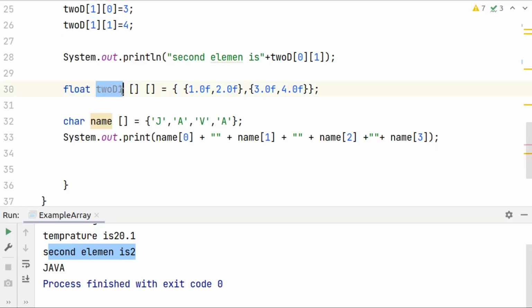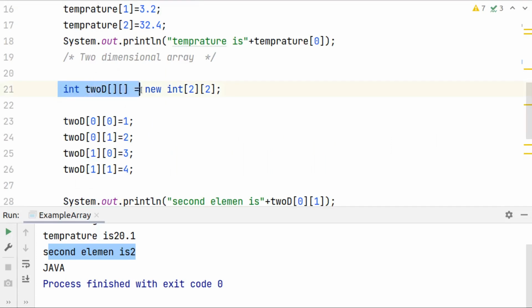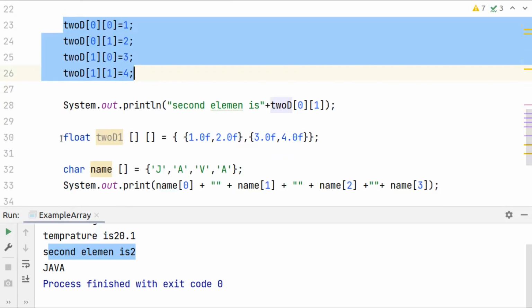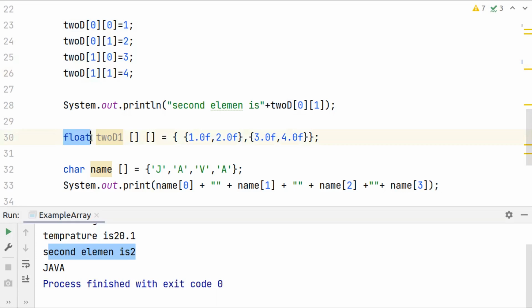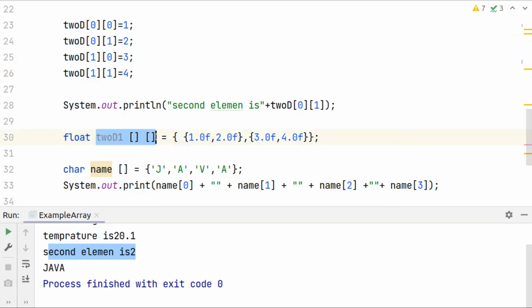So if I'm creating a float two-dimensional array, the space does not matter. I can give space here, if you want to allocate the values in the same line, right? Now what we did here, we created an array with no values and assigned the values later. You can also assign the values in the same line. So what we've done here, we said floating point data type two-dimensional array is equal to open a flower bracket.